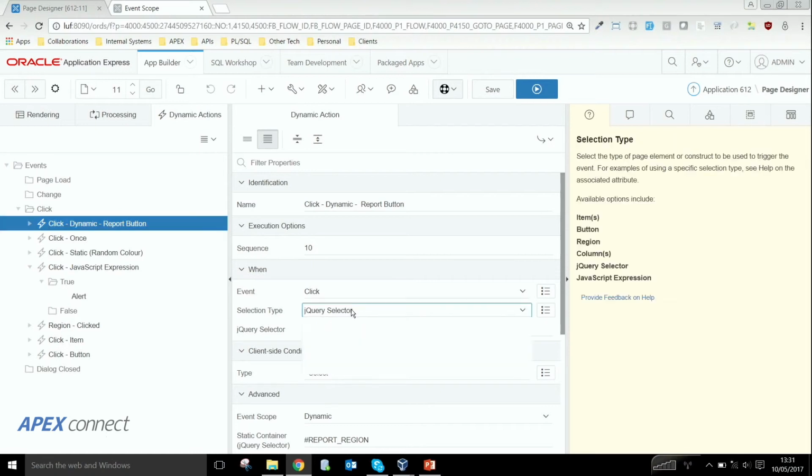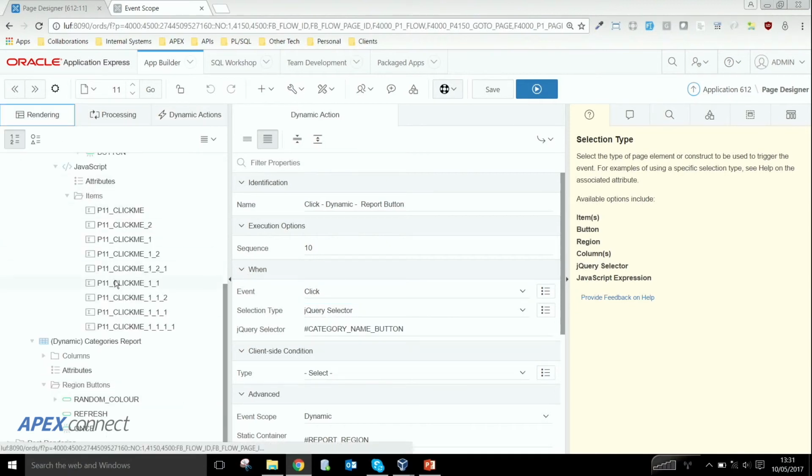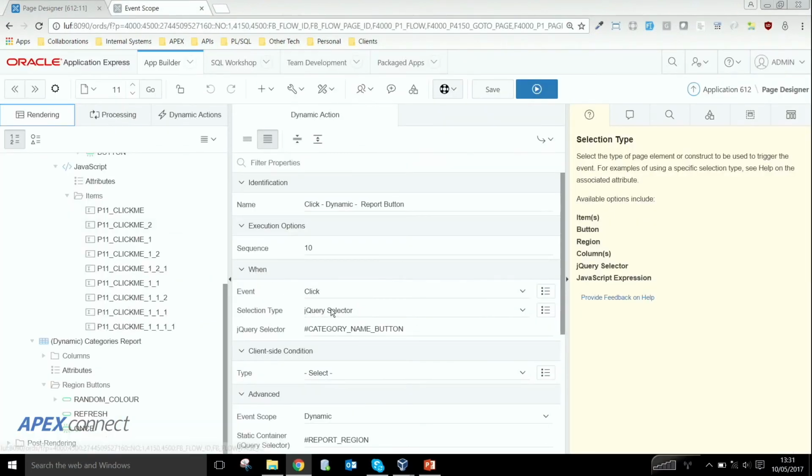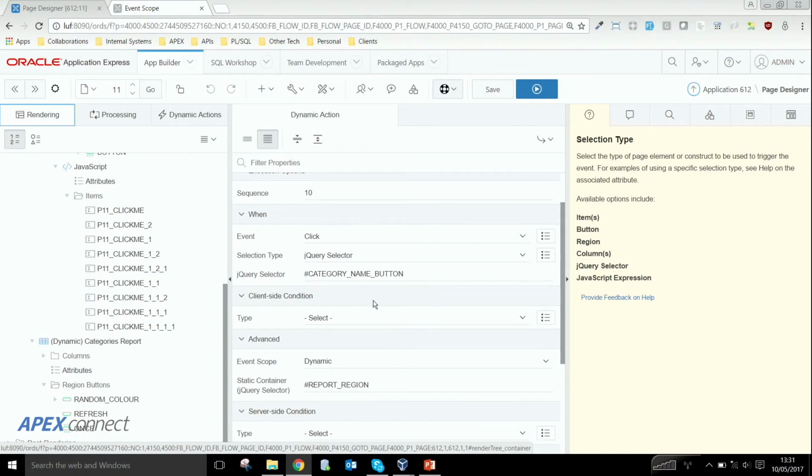Now, what I want to do is click on a button. You know that's what it is. It's a button. But if I say button, it says, well, which button on rendering is it? Well, it's not on rendering. It's dynamic. It's just drawn when the records are returned. So I've got to click on a jQuery selector, and something appropriate would be the ID of that button, category name button. So when you click on that, it makes sense. So run that, still doesn't work.